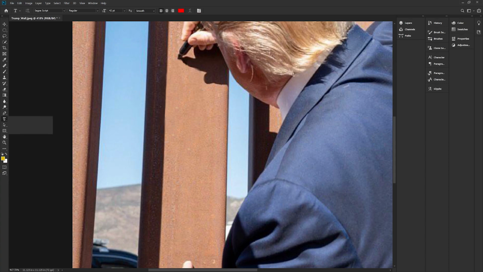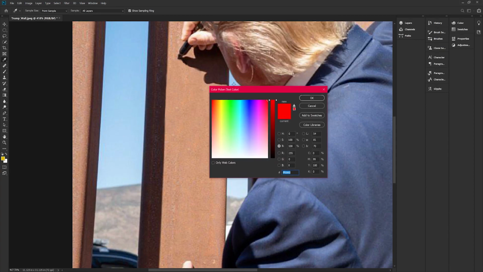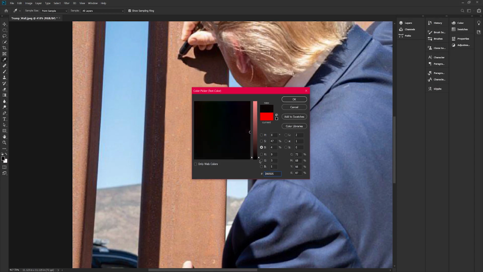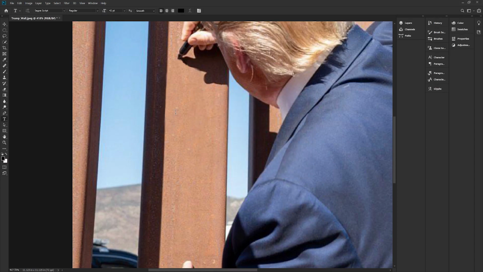Anyway, the next step is we're going to use our horizontal type tool, and I'll show you why. So we're going to type what we want. I already figured out what font this is. Oh, the text color picker was on the other monitor. I have many monitors. Too many. So I'm just going to use black because I want to paint it black. Anyway, we're going to use bold to get it as close to the original font as possible.